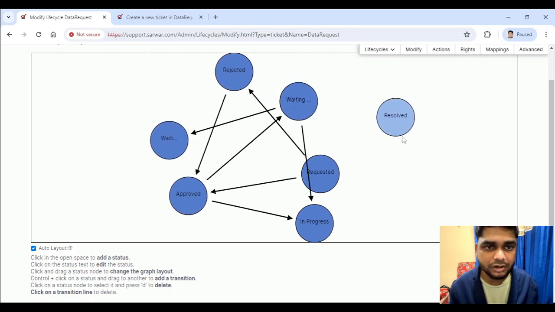You can see this resolved status is there. However, this resolved status is floating on its own. I mean, it doesn't have any connection to it. So you can see the next instructions: click on the status text to edit the status. Click and drag the status node to change the graph layout. Click plus control on the status and drag to another to add a transition.